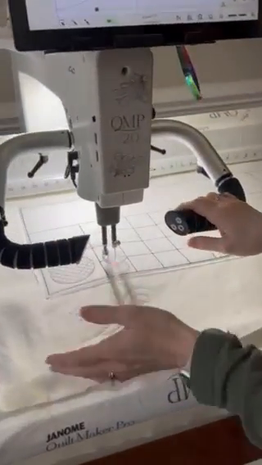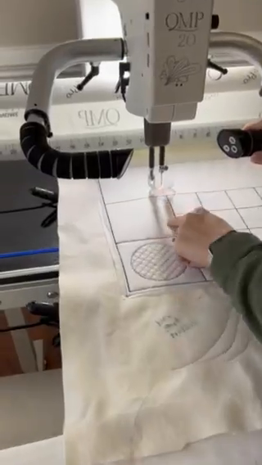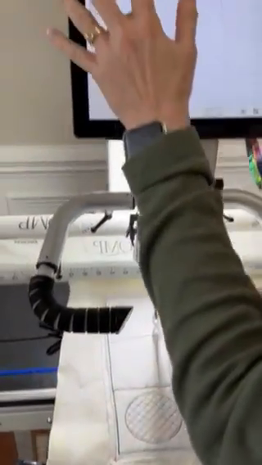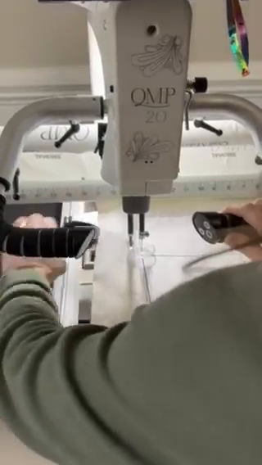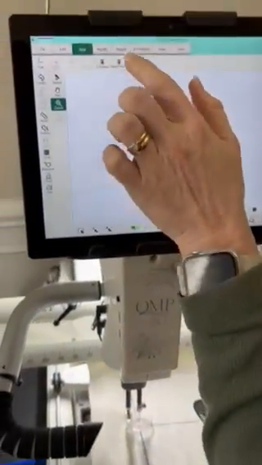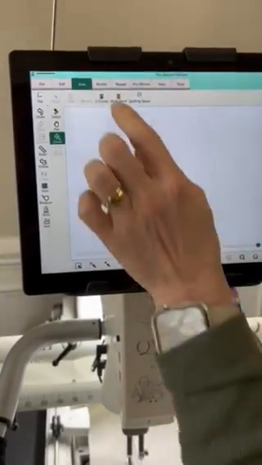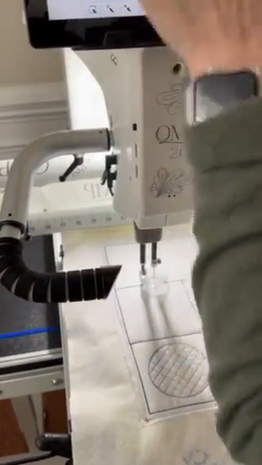Now, if we were going to put a design in the center of this block right here, okay? The first thing that I'm going to do is I'm going to create an area real quickly. So I'm going to go to the area tab, and I'm going to use multi-point because this is not a perfectly square square. And I'm going to create me a multi-point area real quickly.